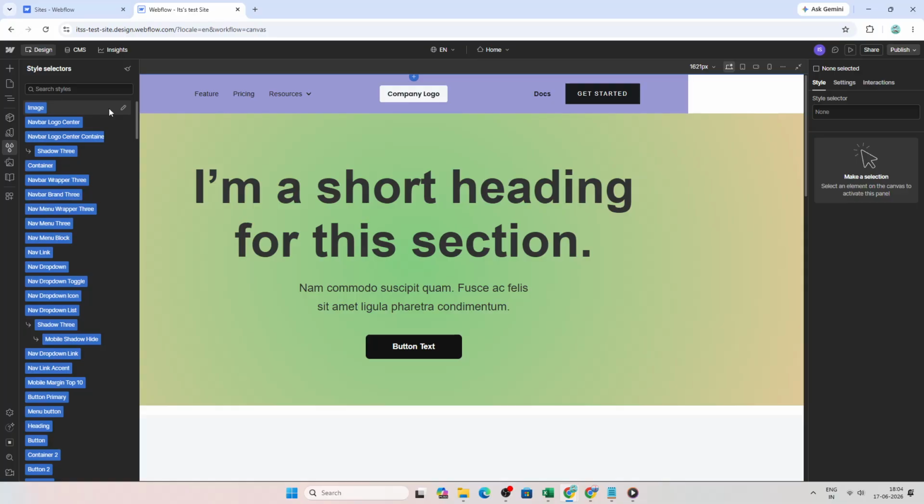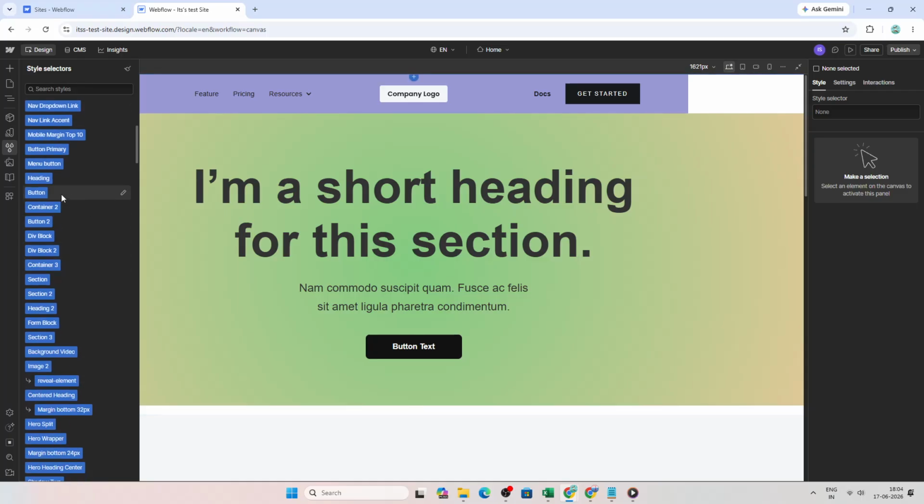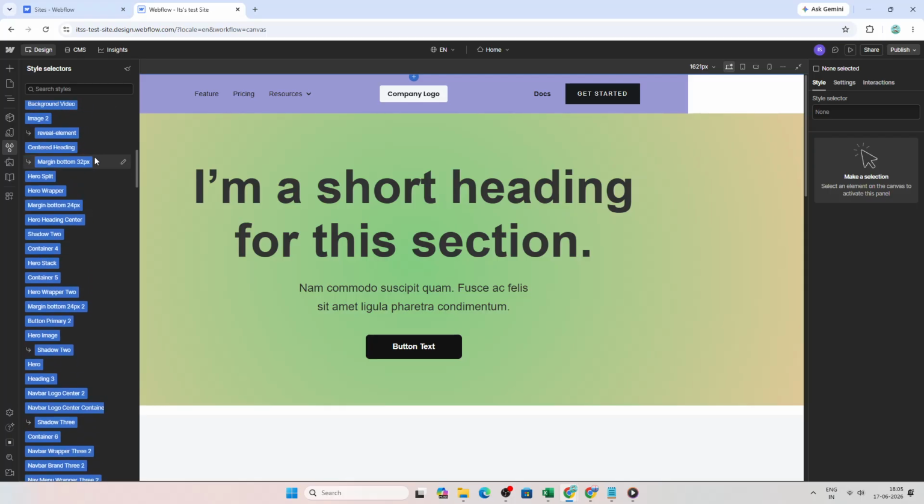To remove it, click the pencil icon next to the class name to open its options. Then click the trash icon to permanently delete it. This individual method is helpful if you want to be more selective and avoid deleting multiple classes at once. It gives you a chance to inspect your styles before removing them, which can be especially useful in larger or more complex projects. And that's it.